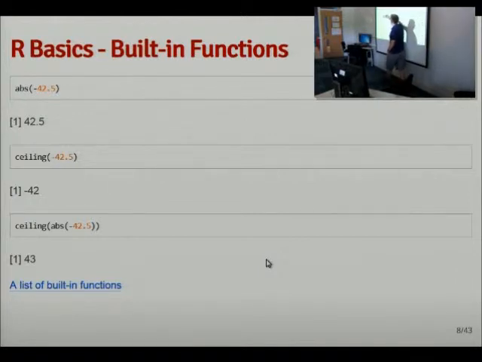But the idea is that you're basically saying, I want the absolute of minus 42.5, and it will give you back 42.5. And again, same with ceiling, so it would round the number up to the nearest whole number. And then what we can do, which we will see more of, the nice thing about R is you can have functions calling functions. It starts to look a bit messy, but it's very nice that you can do it all in one line.